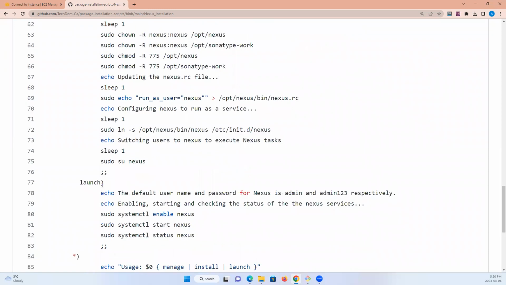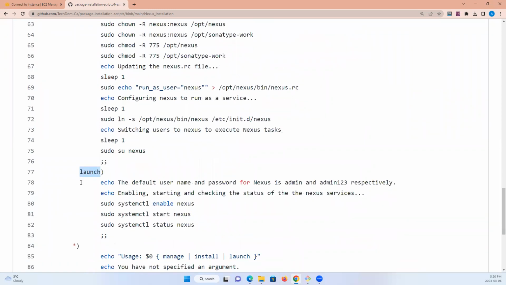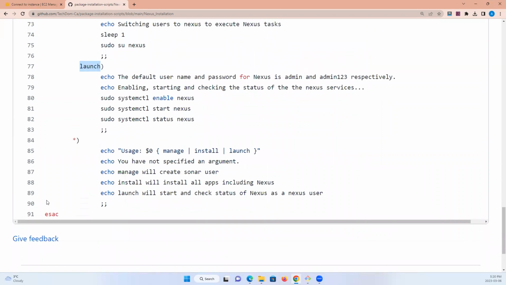It could be launch, you see. If you don't use any of the arguments, or if you use any other thing, you say wildcard, and it tells you the usage is this. Remember $0 as well, which is the name of the script. So the usage is you use this and either of these options, and it says you have not specified an argument.